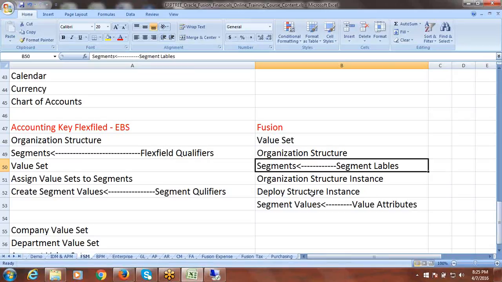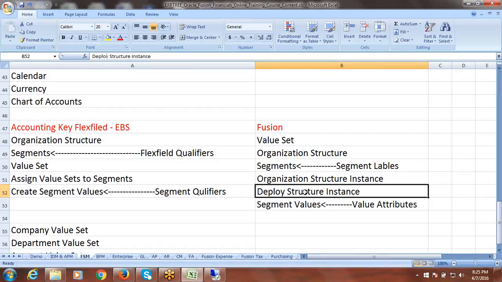That is the reason once you deploy the structure instance, then system will allow you to assign the value attributes to a specific segment value. Otherwise, before deployment, if you try to create the segment value, you can create the segment values, but you cannot set any value attributes for any segment value. Okay, so this is a point we have to understand.